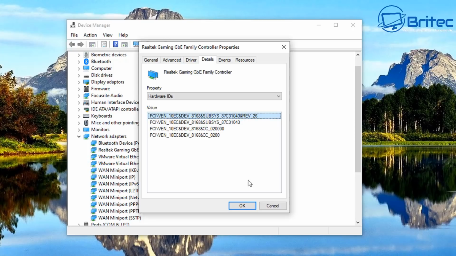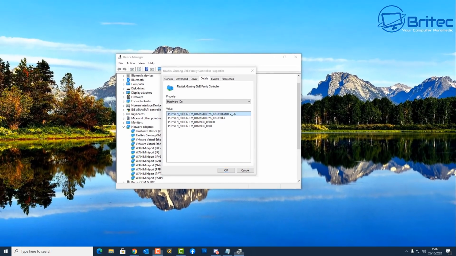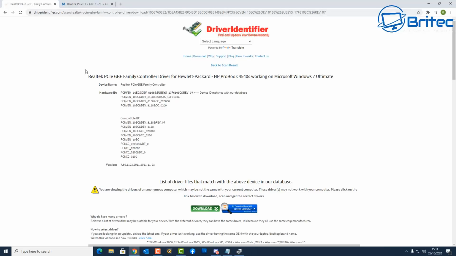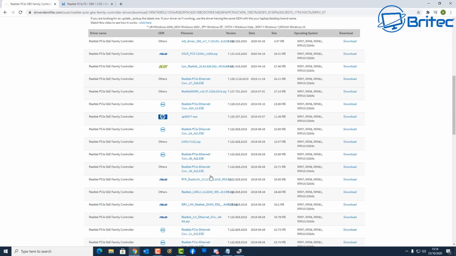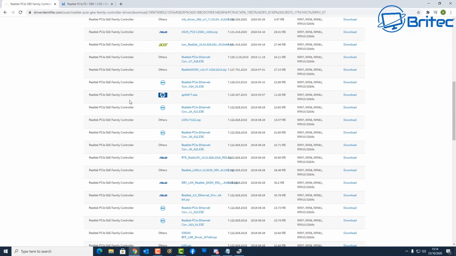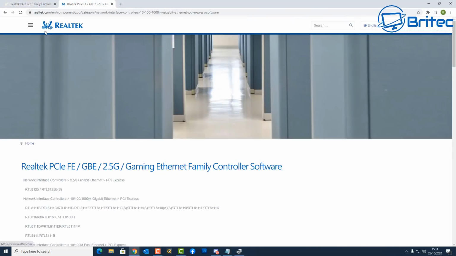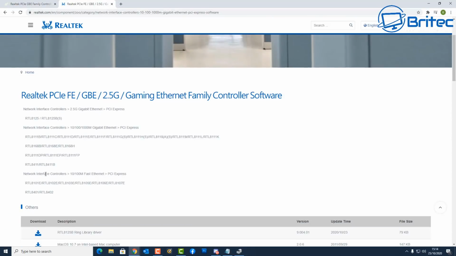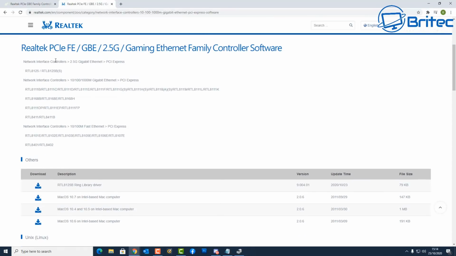You can do a search for that on Google, and basically when you do that, you should come up with something like driver identifier or something like that, and it will tell you where you can get that driver from. Now you could get it from your motherboard manufacturer, but you can see them all listed here, and you can choose where to download that from. At least it gives you some information on what driver that is. It's a Realtek driver, and I would advise you to go to the Realtek website or the motherboard manufacturer's website and download that exact driver for that particular hardware ID, and everything should be working just fine.